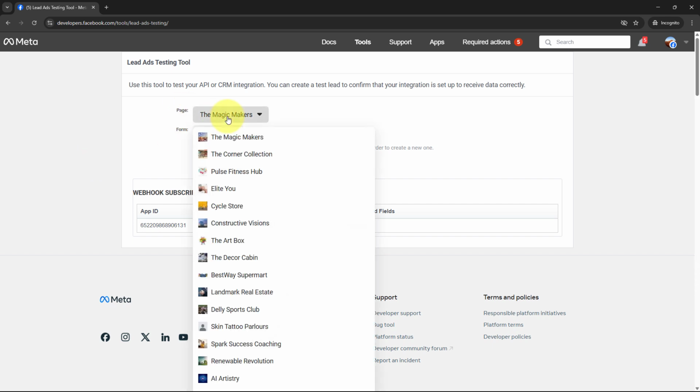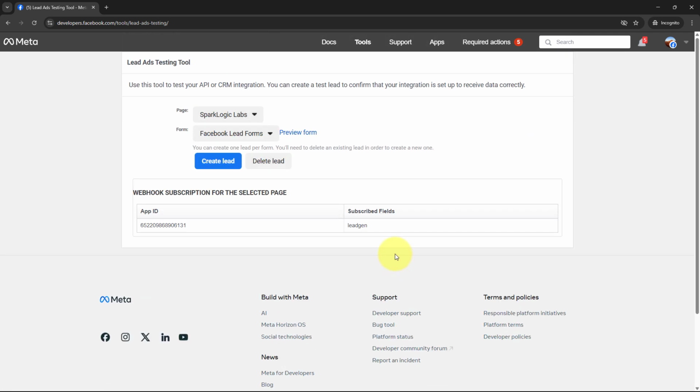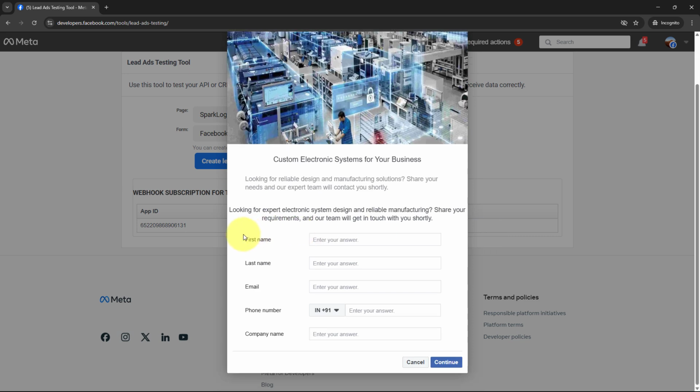It says lead ads testing tool, using which we can generate a test lead. Firstly, for the page over here, I'm going to select Spark Logic Labs. And for the form, I'm going to select Facebook lead forms. And then I'm going to click on this preview form button. So this is the form that I've created, using which I'm going to generate the leads.